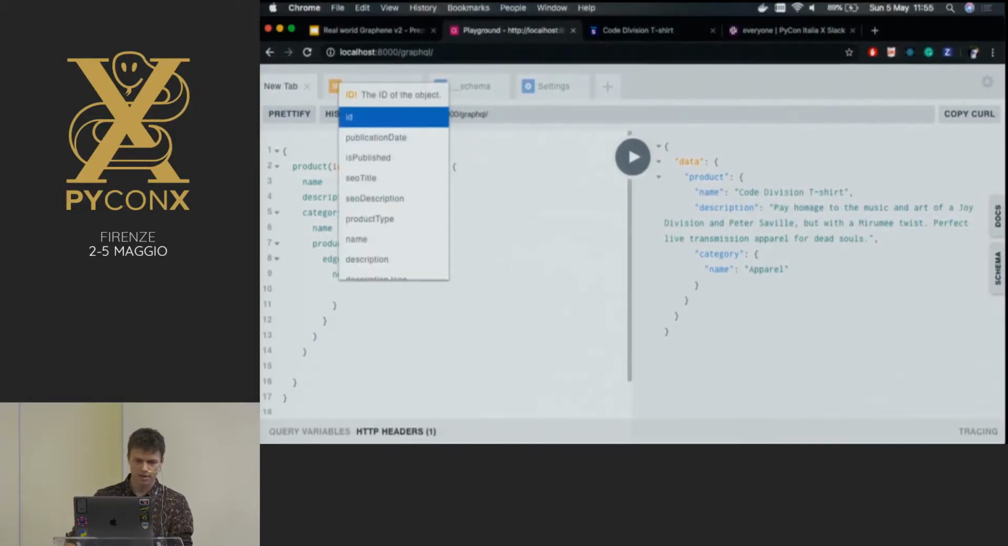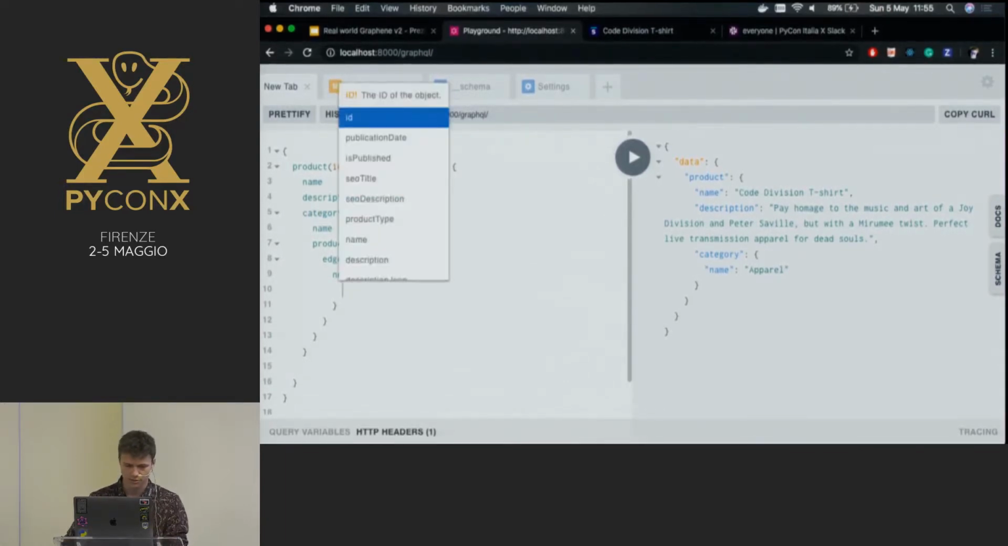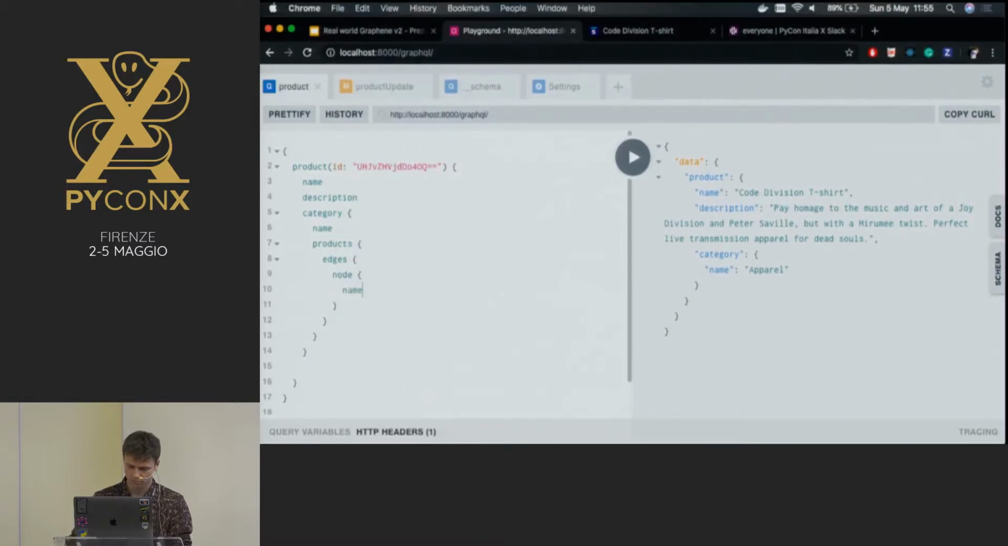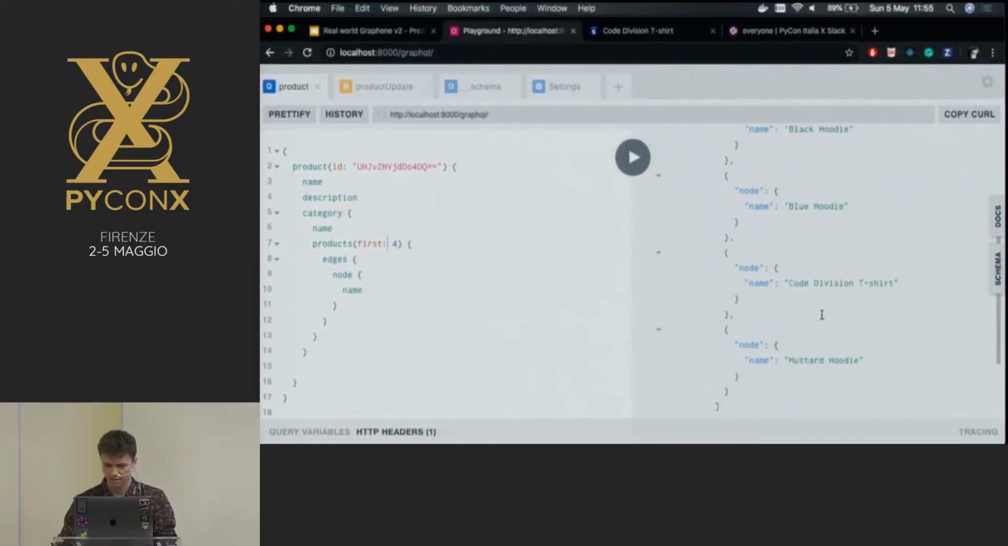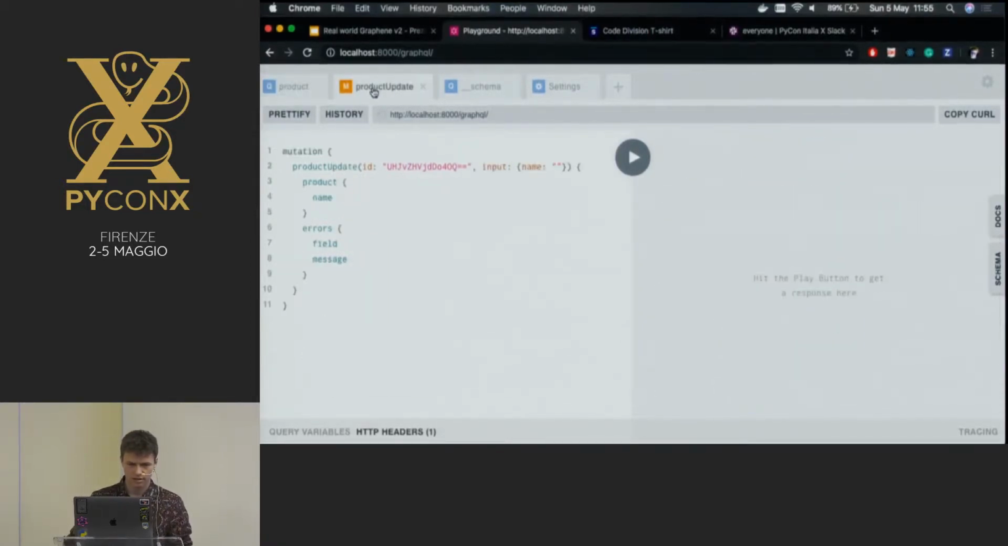And with GraphQL we use something different. So for example, for my product, I can ask for the category and also for the other products in this category. I can use some pagination. This is how we use pagination in GraphQL. Right. And I have the data that I requested. So this is what queries can look like.